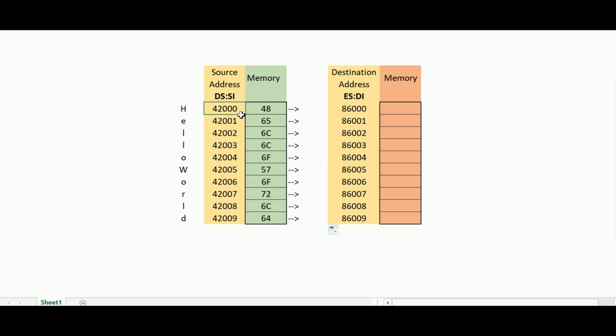If we start our source location from 42000H and we start moving 1 byte of data to 86000H, we are going in increment mode. So the direction flag has to be set to 0. If we would have started the other way, like if you would have given the start location as 42009 and the destination location as 86009, it would go in auto decrement mode. And in this case the direction flag would need to be set to 1. Now we are clear that since the source index value is given as 2000, we have to go in auto increment mode. So the value of the direction flag in this case will be 0.